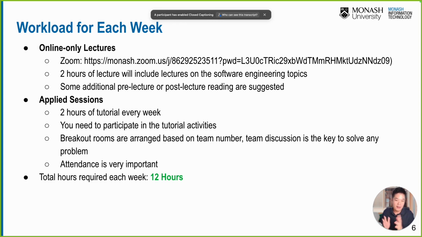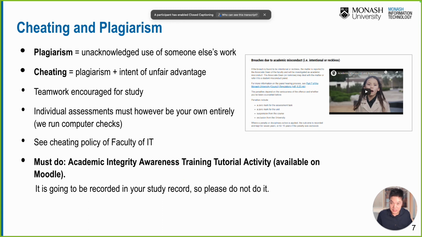So roughly for the whole week, you probably need 12 hours to work on this unit. Okay. In terms of cheating and plagiarism, this is very important. Surprisingly, I have been involved in this unit for 5 years already, and I have seen lots of plagiarism cases happen every year.